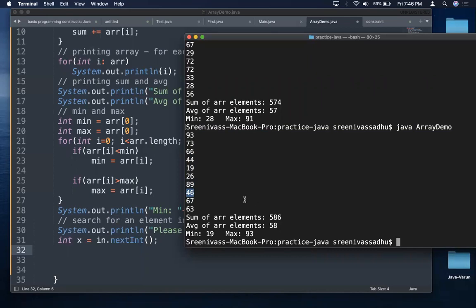Use the break statement. Now this time I give 19. I will start from the beginning: are you 19? Are you 19? Whenever 19 is matched, I will come out, saying such element is found at so and so index. So that's the logic. It is a simple for loop.